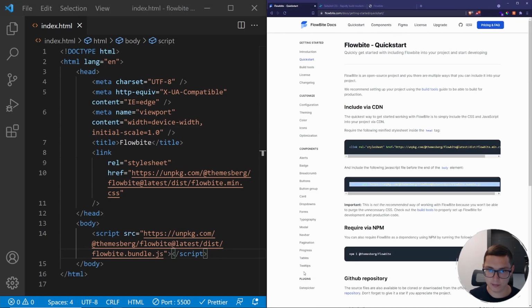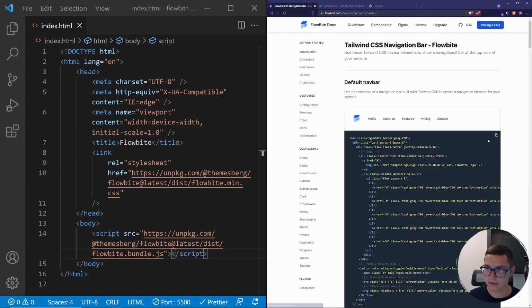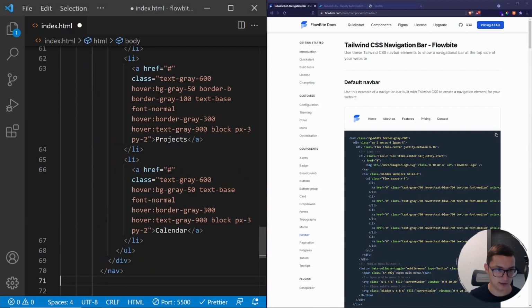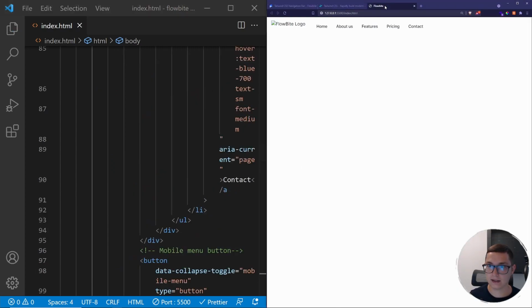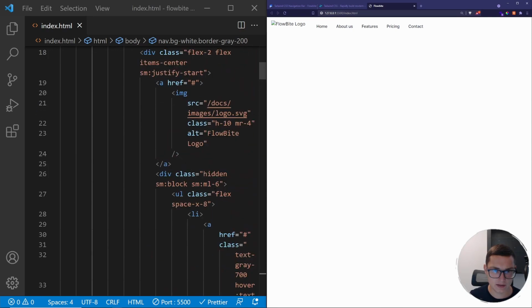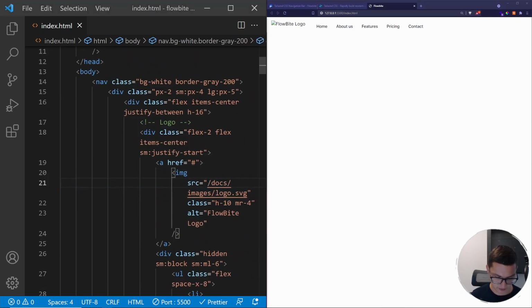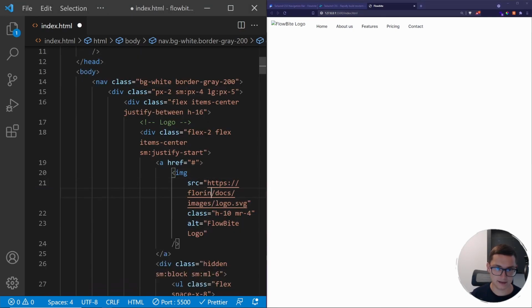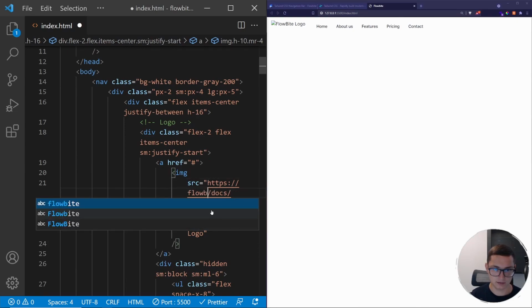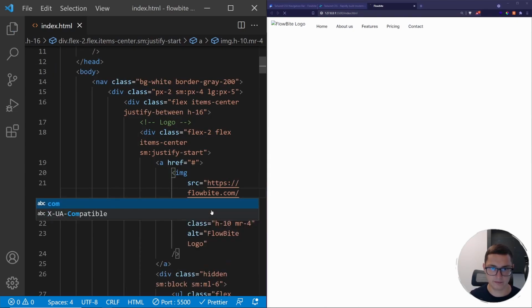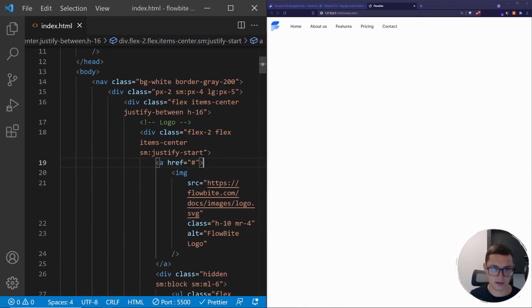So let's start by adding a navbar. The simple navbar, the default one, it's not simple, has a bunch of stuff in it. So let's add it to the page and boom, look at that. We have a navbar. The logo is not working because we don't have the correct path here. Since I'm using their documentation logo, I'll just use their path. But here you can swap out with your own logo.